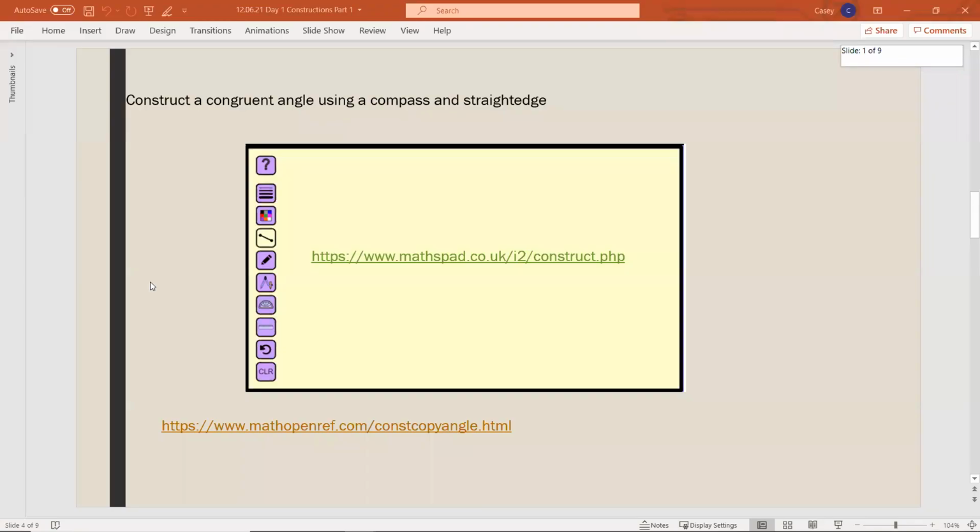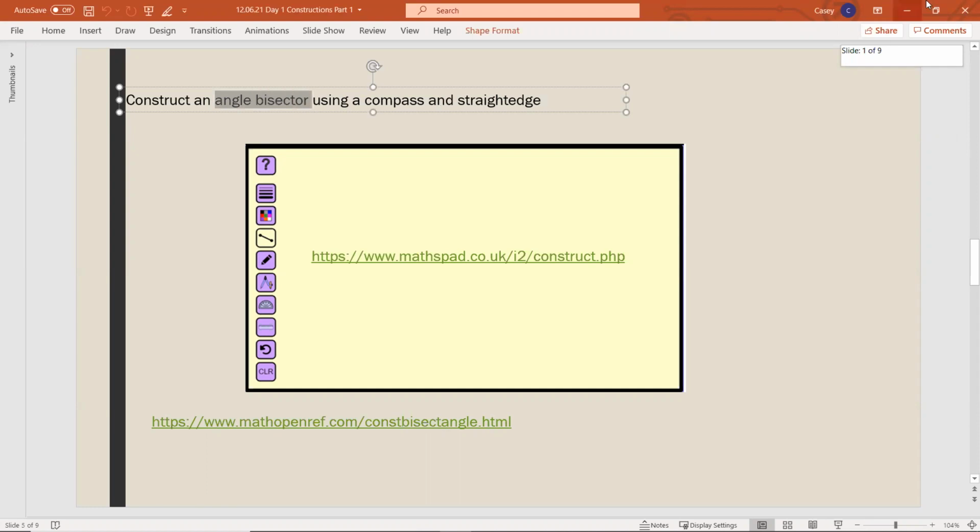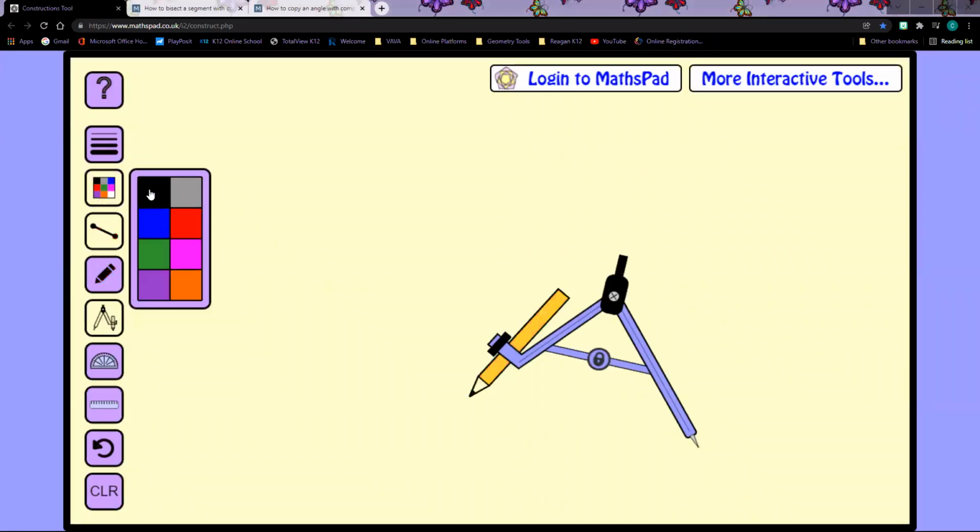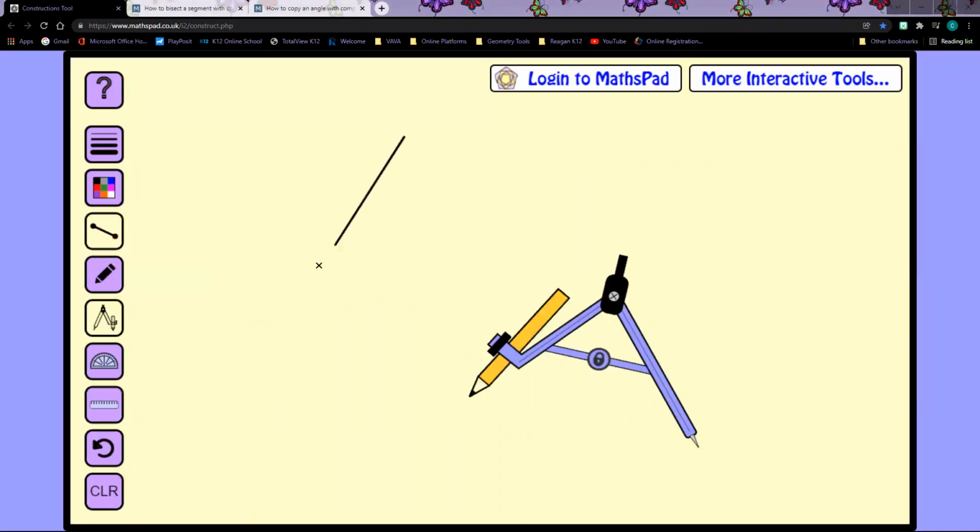The next construction is going to be an angle bisector. So on your paper or on your virtual tools, you're again going to have to give yourself an angle. It can be an acute angle, an obtuse angle, whatever angle you want. Let's go acute this time. And what we're going to do is construct the angle bisector.